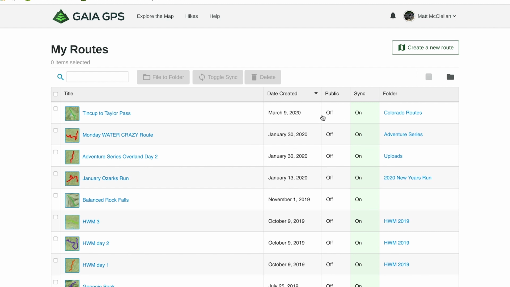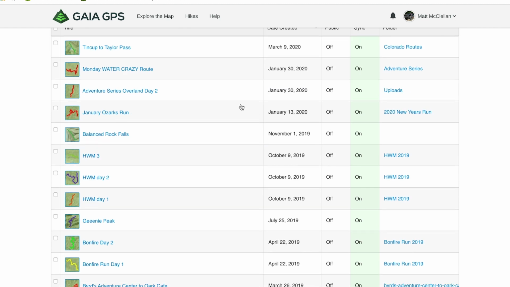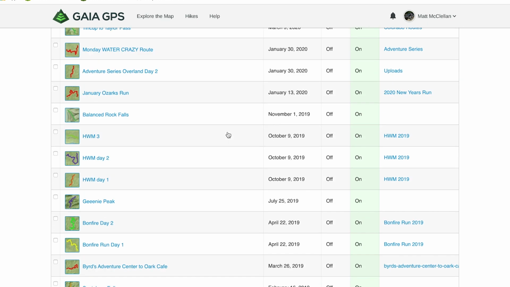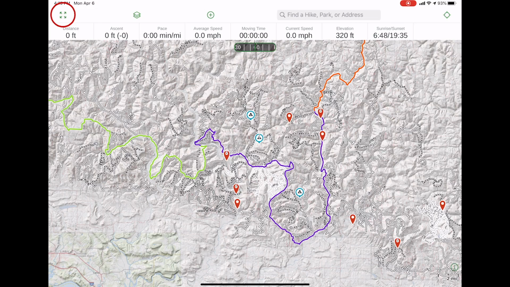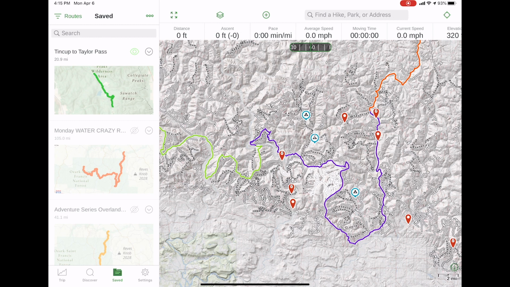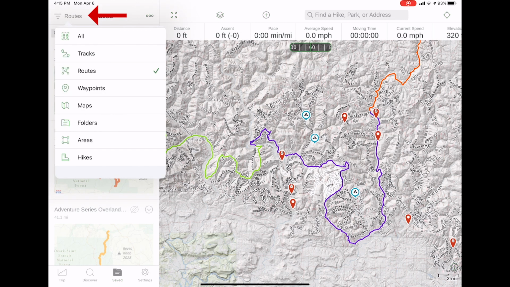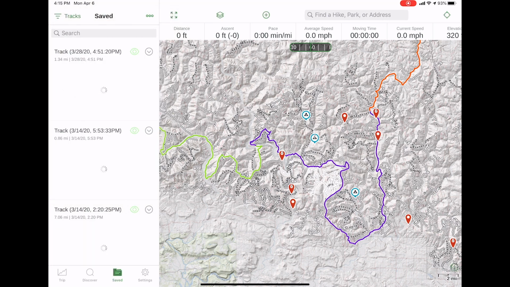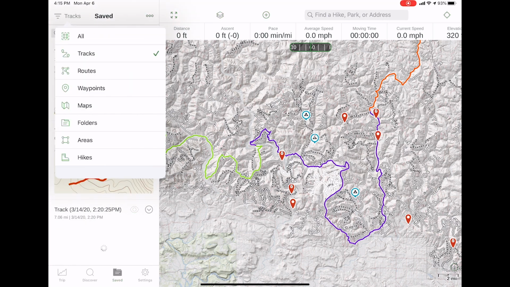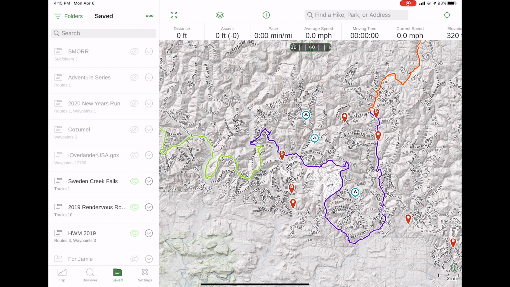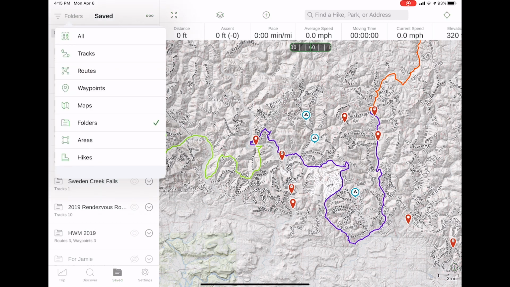It does show the date, but it doesn't allow me to toggle them on and off like it does in the mobile device, which is frustrating. On the mobile device, click up here to expand your screen, click here, and then you have routes, tracks, folders, which have entire groups, which has groupings of tracks and routes. You see there's high watermark 2019. It's in a folder, not just the individual tracks, and maps and areas and whatnot.